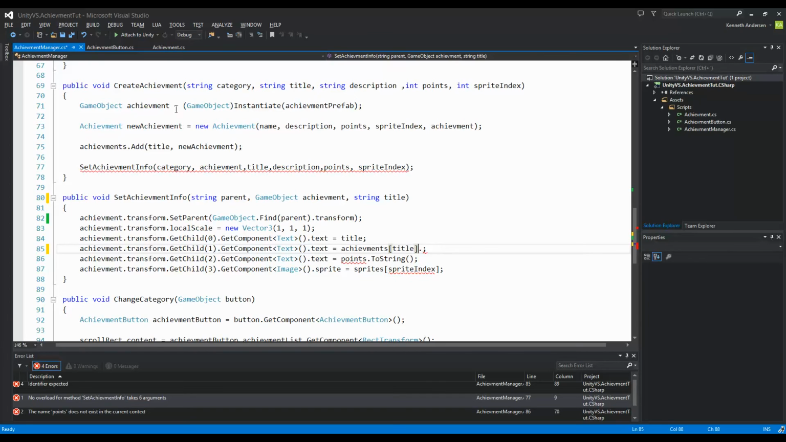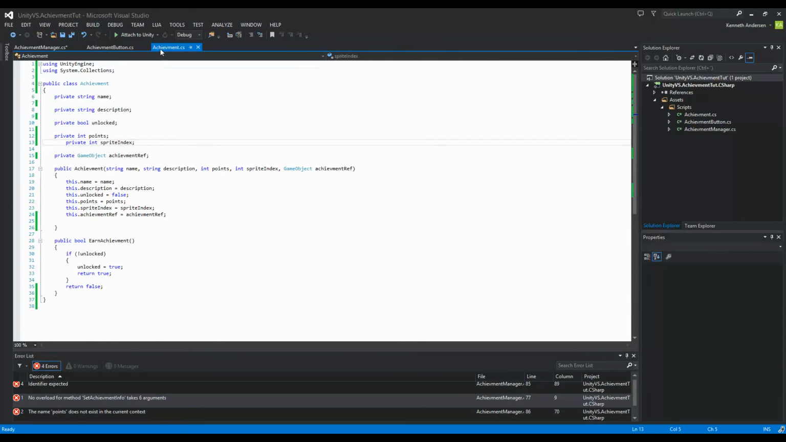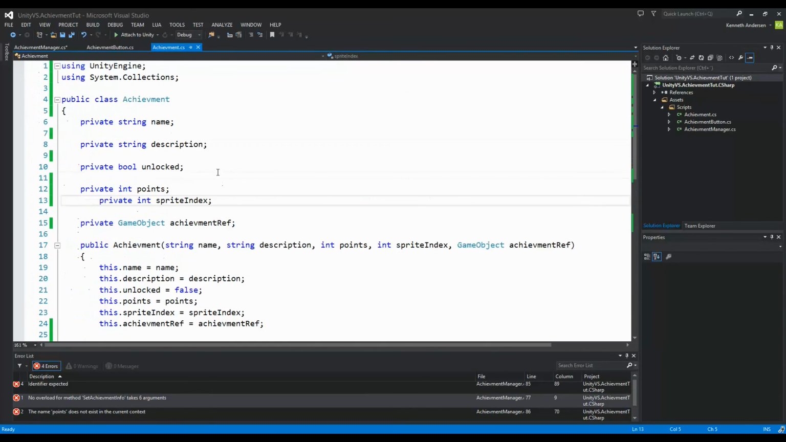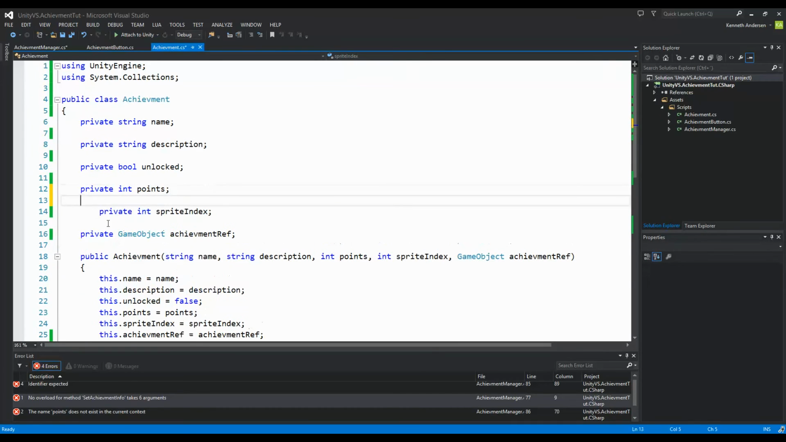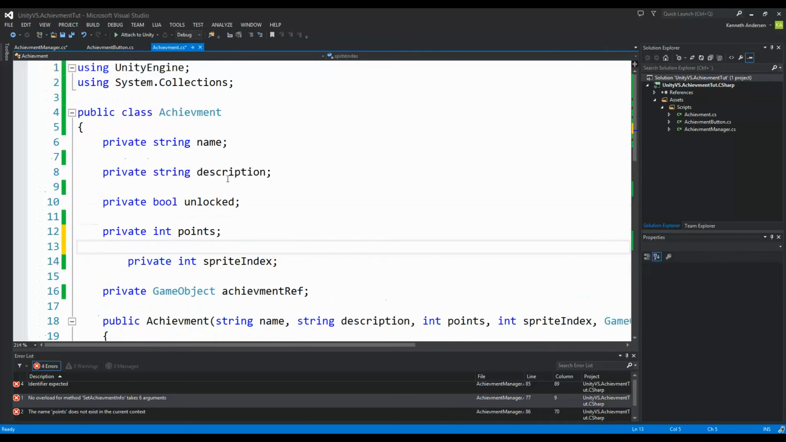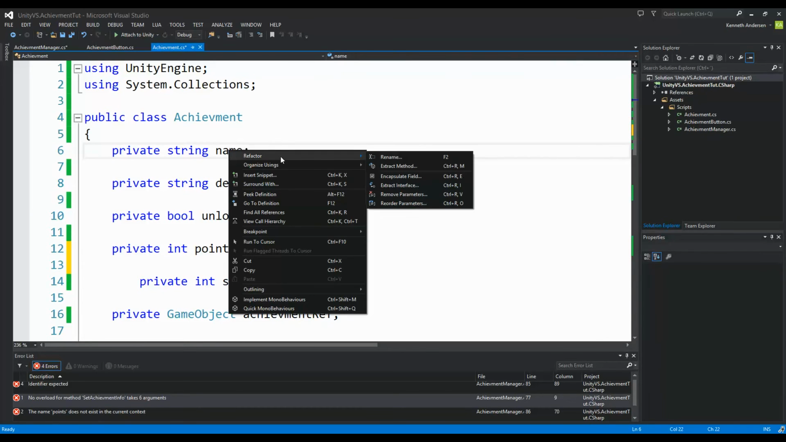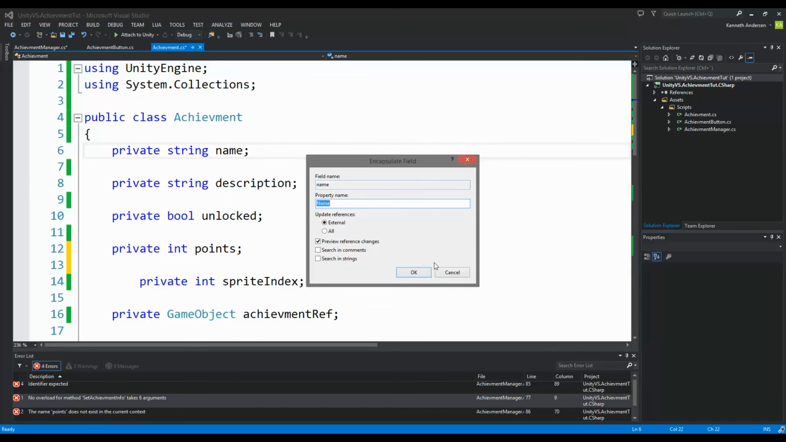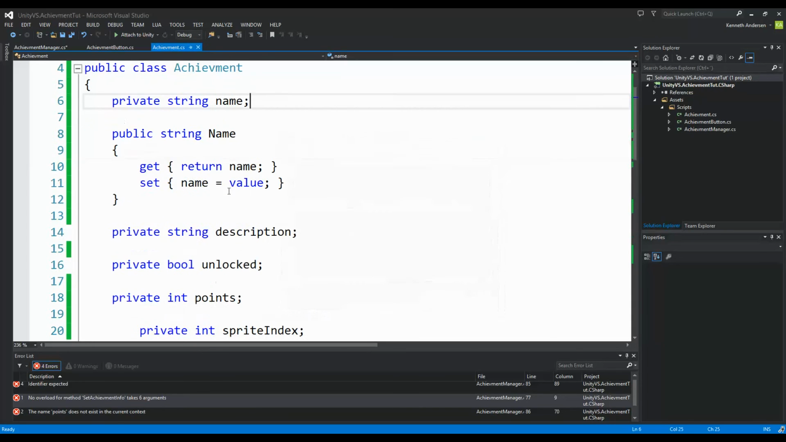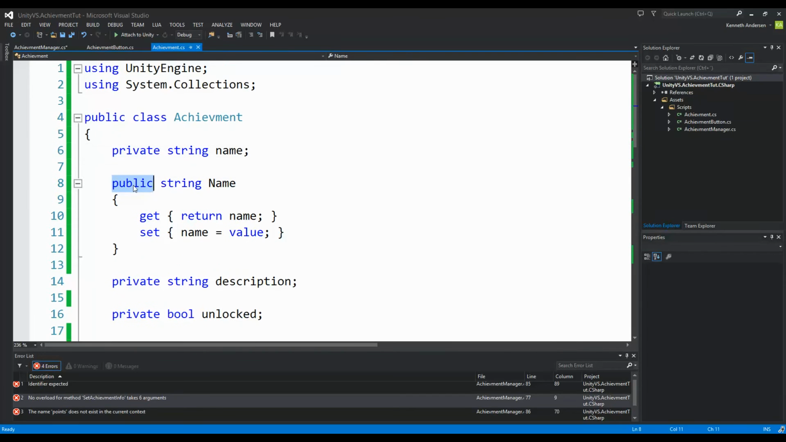So to get that, we need to go into our achievement, and up here we need to make sure that we can access all these from the outside. And to do that, we need to create a property. And you can create a property by right clicking on it, going to refactor, and pressing encapsulate field. And when we've done that, it creates a property so that you can access it from the outside because it's public.